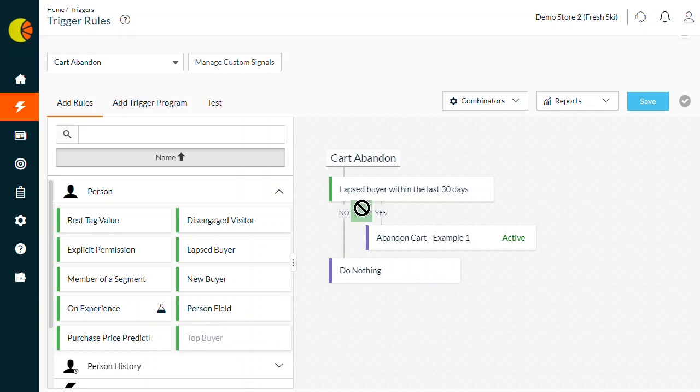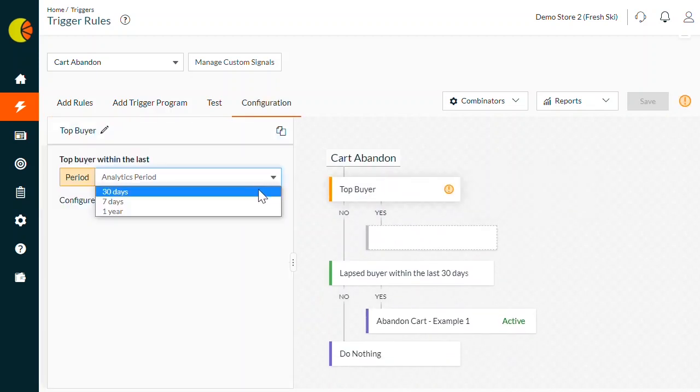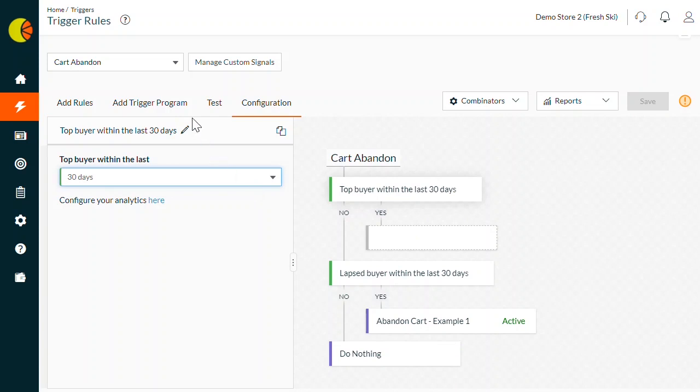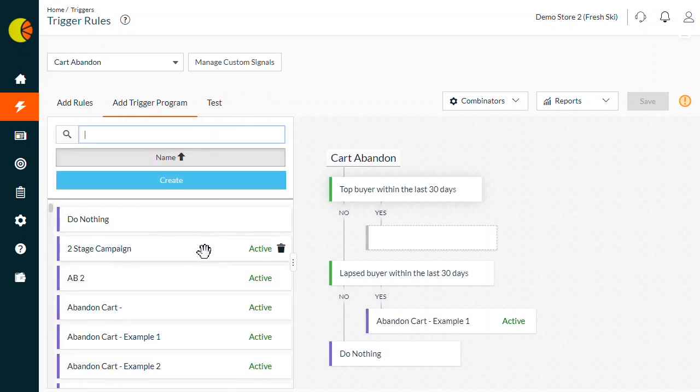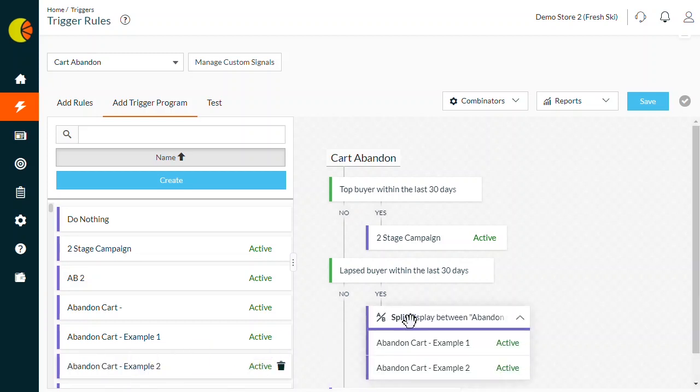The drag and drop rules allow me to determine which campaign the customer will receive, dependent on whether they're an active shopper or disengaged. You're also able to test different campaigns against one another to see at which stage your customer actually converts.